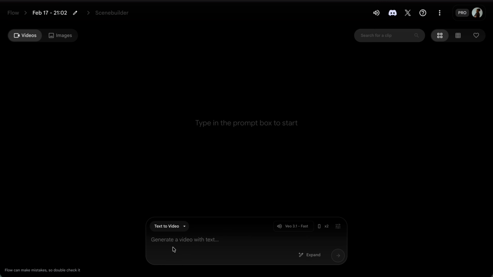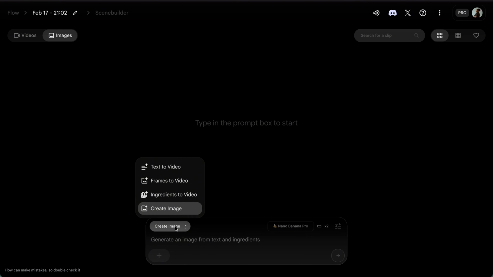Your business is in this prompt section here, but there's a video section, there's an image section, depending on what you want to create. So you notice that the setting here has changed if you toggle between video and images. Alternatively, you can also change it here. So right now, the first thing we want to do is click on create image using Nano Banana Pro.